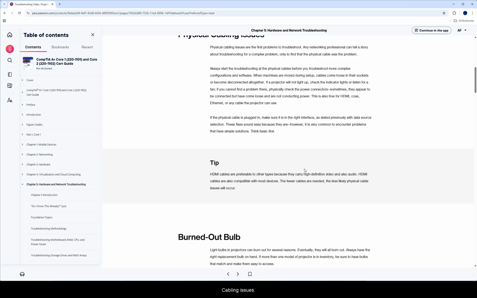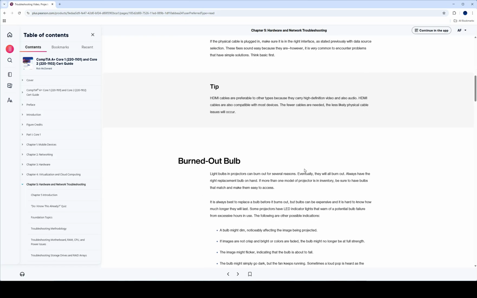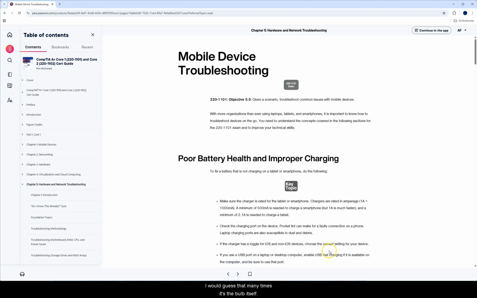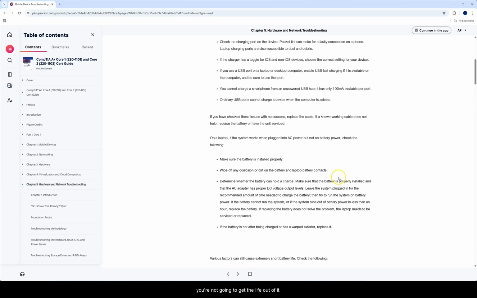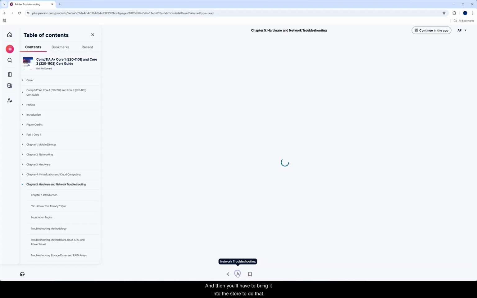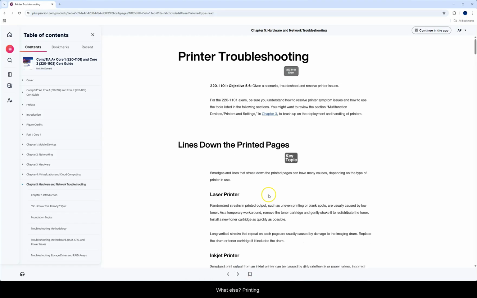Let's see, what else? Projector issues, cabling issues. If you've got a projector connected to a computer and you're doing a presentation, I would guess that many times it's the bulb itself. That's the only problem I've seen that's caused it not to work. Battery health is a problem. If you leave it plugged in all the time on a laptop, you're not going to get the life out of it. Many times they're replaceable, unless you have an Apple, and then you'll have to bring it into the store to do that.